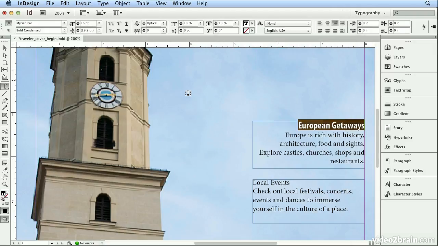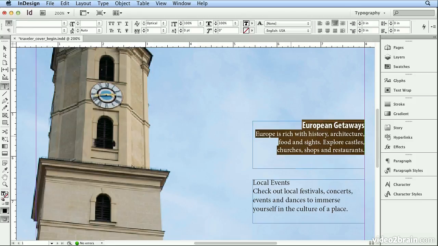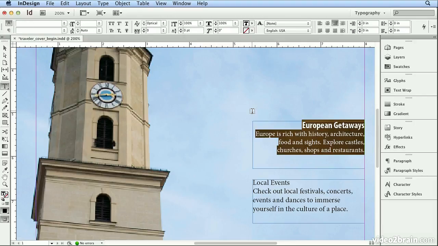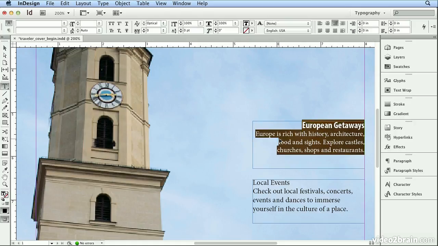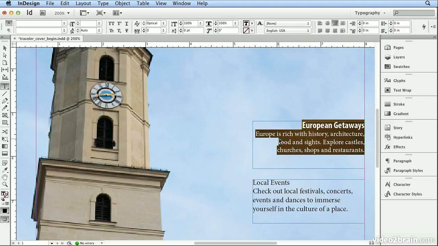So now I'm at 16, and this line is at 12. If I do a Select All, Command A or Control A, and hit Command Shift comma on the Mac or Control Shift comma on Windows, it takes those two different lines of type and sets this one to 15 and this one to 11. Control Shift comma makes it smaller, Control Shift period makes it bigger. On the Mac, Command Shift comma for smaller, Command Shift period for bigger.